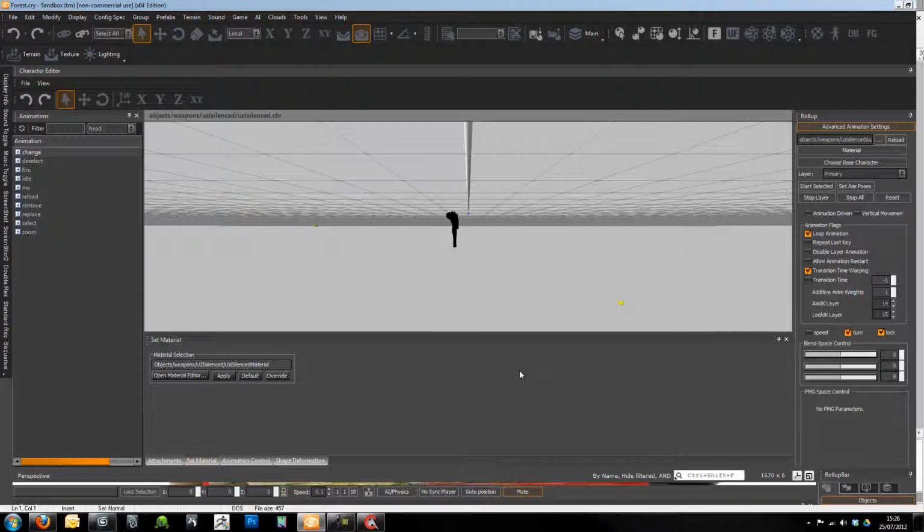So that's how you create a CDF file using the character editor. There is more depth to it than that. I'll probably make another tutorial later on when I have a look into attachments properly. So that's pretty much it. It's just a quick explanation, carrying on from what we were discussing in the previous tutorials.